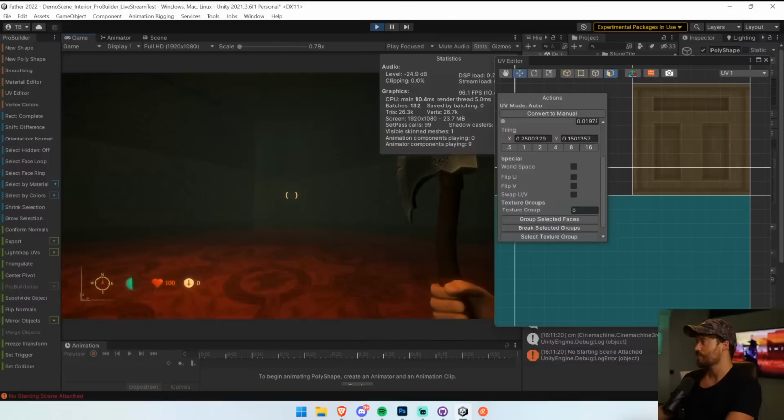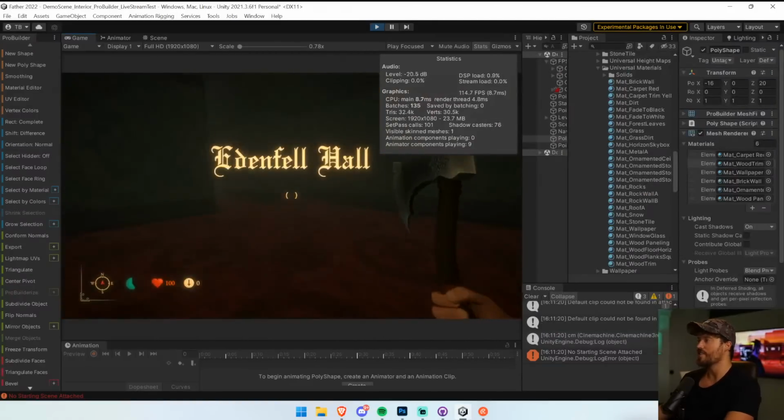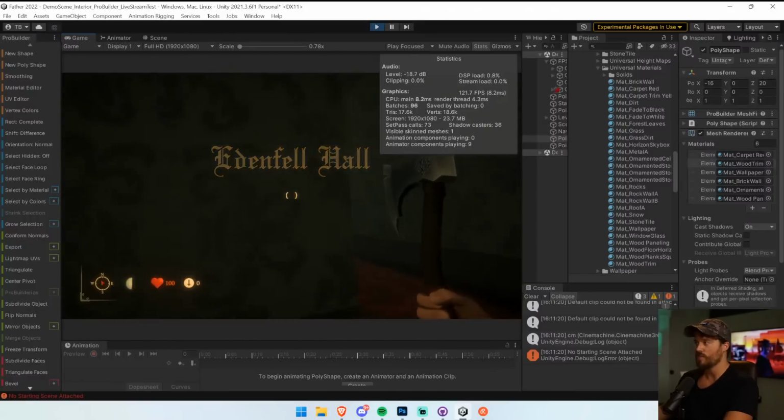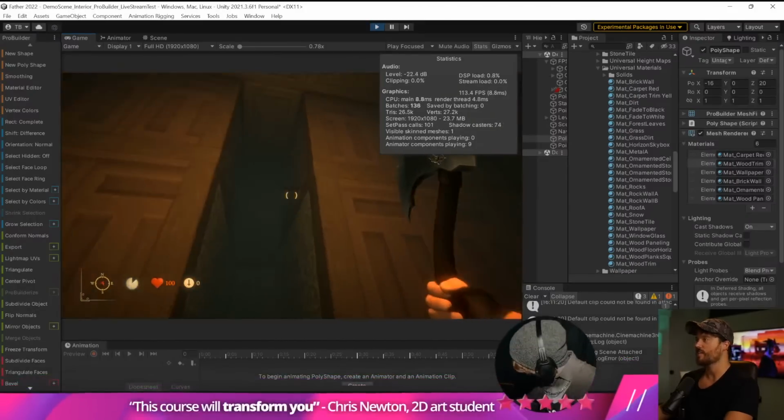Let's run on in there. So hope you guys can see why this is so beneficial. It's just a really fast way to lay out a level. It's super fast. Look, looks great.